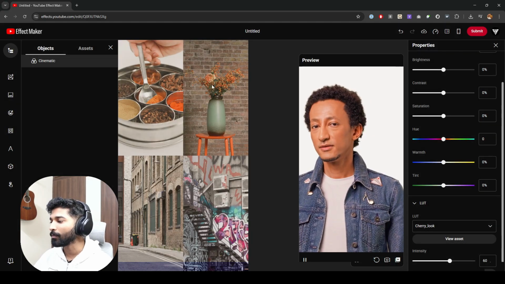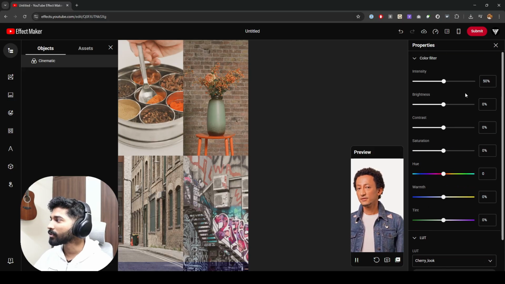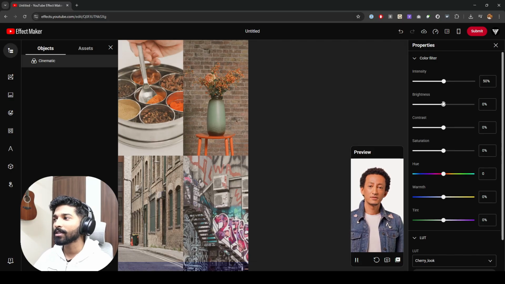You can even change models by clicking on this view video button, and this is how it will look on different model. I'll switch it back to model 1. I'll scale this down.